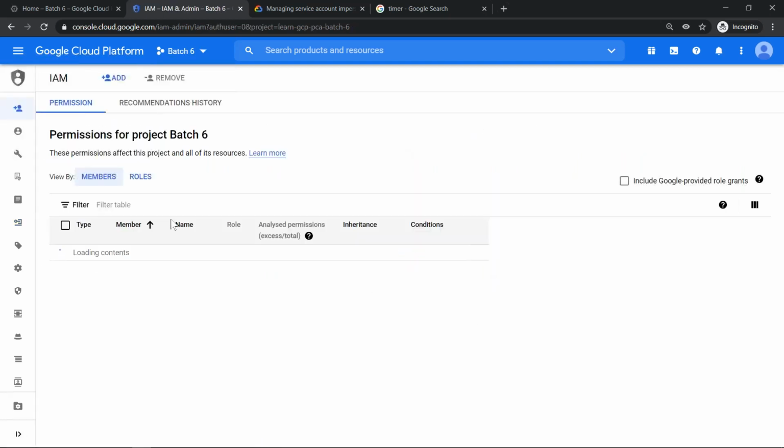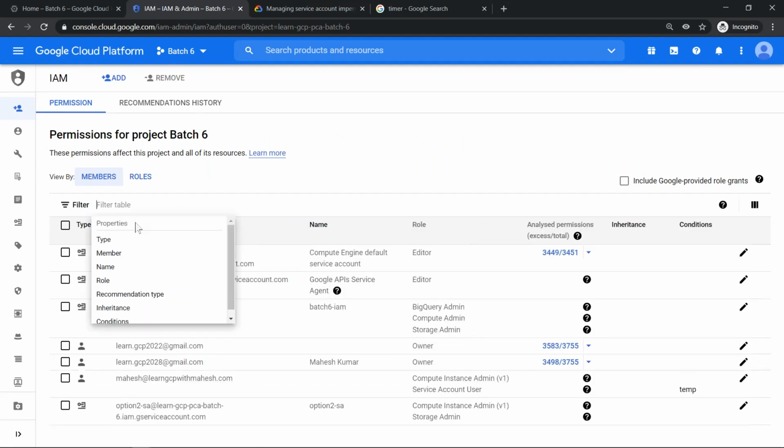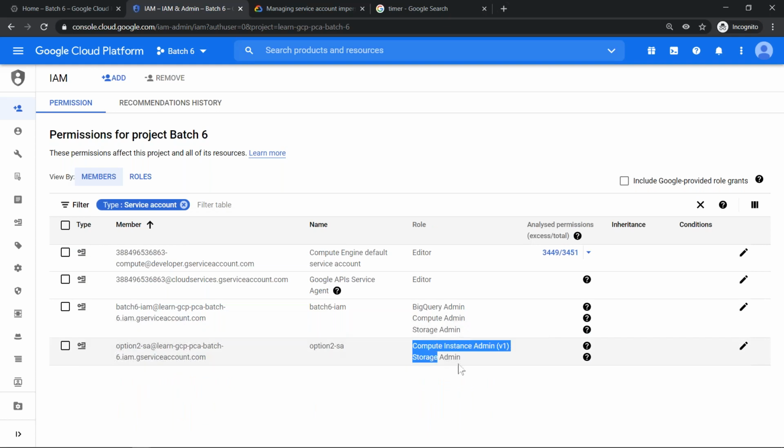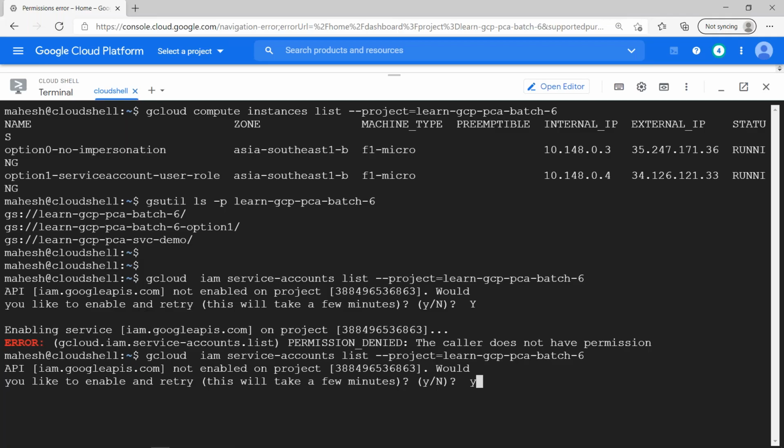The service account basically has two roles only, compute and storage admin. So if I put a filter, it has only these two roles. With respect to virtual machine, I can do it. With respect to storage, I can do it, but not to a service account. Is this part clear, folks?